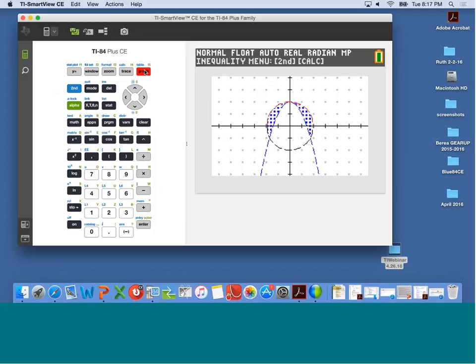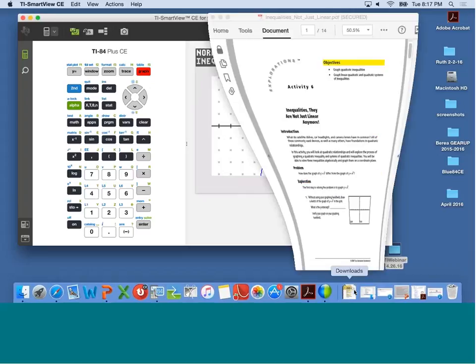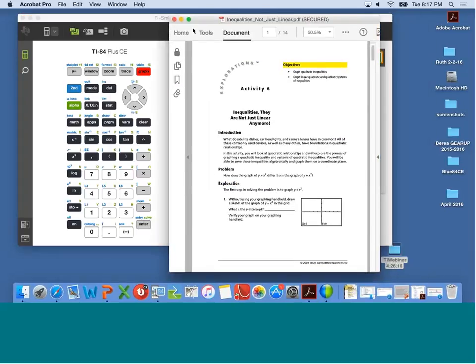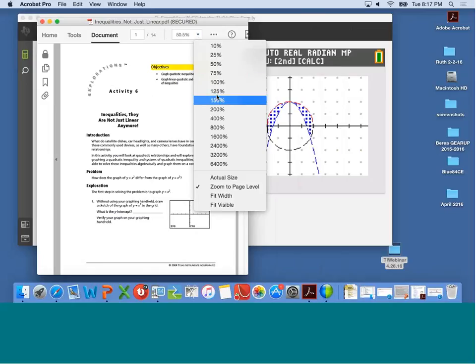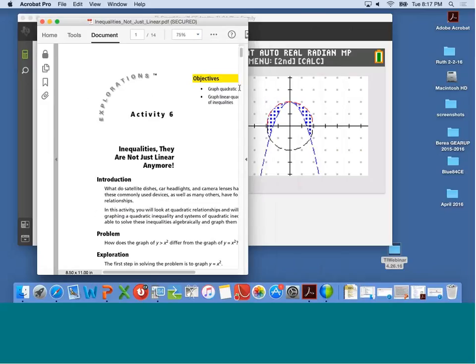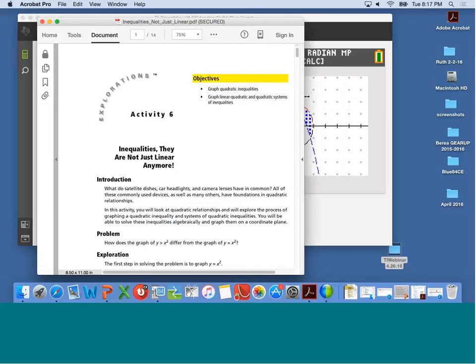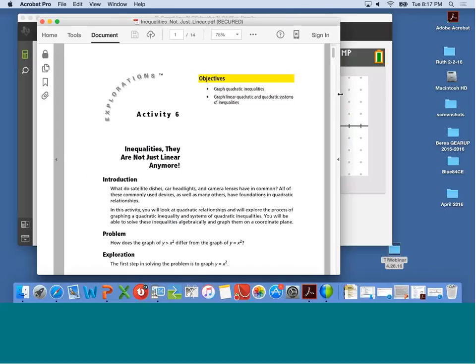Interesting. This particular set of expressions, set of things that we're graphing, comes from an activity that's called inequalities. They are not just linear anymore. This is actually a legacy activity, which means it dates back to maybe TI 84 plus. First time we had some apps on there, maybe even TI 83 plus. The technology has changed and evolved with different features and things, but there is great mathematics in here.